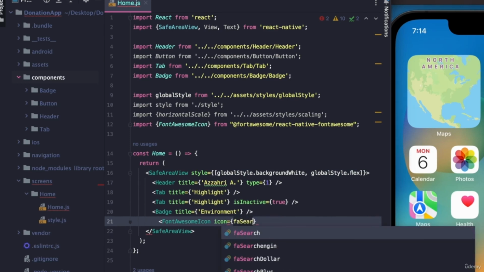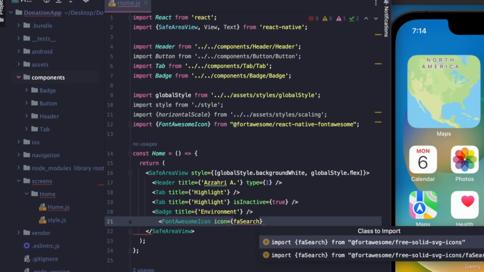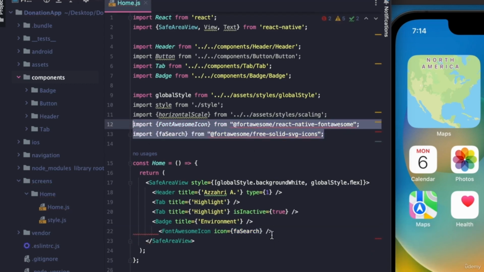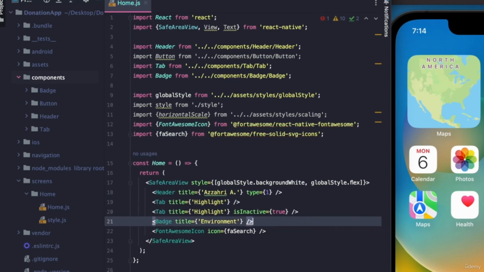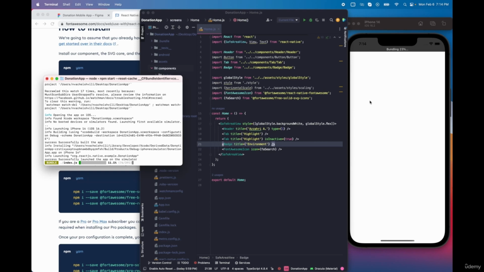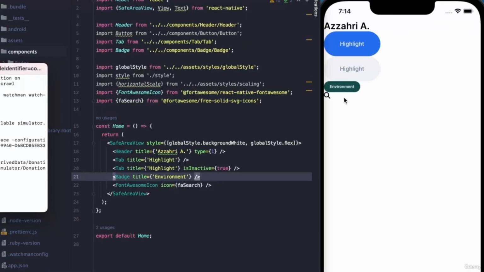And let's use FA search because that's what we're going to be using for our component. And let's import it from the solid icons. So I got 2 imports here. I'm going to save this. And once our application launches, we should be able to see that search component appear on our home screen.